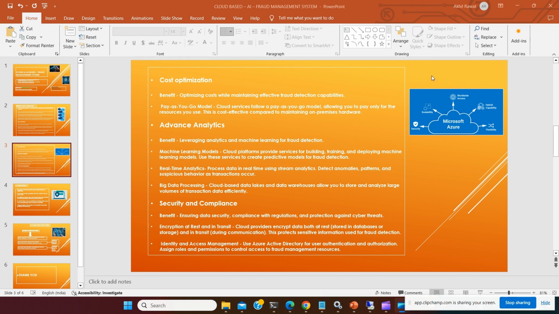Okay, so the next thing is cost optimization, a feature of the Azure cloud, and the benefit is optimizing costs while maintaining fraud detection capabilities. Cost matters for every company. So there is a pay as you go model. For the particular services you use, you pay for those only, and that is very cost effective compared to maintaining on premises hardware. I mean, to set up a company somewhere geographically and create the infrastructure, it costs a hell of a lot of revenue.